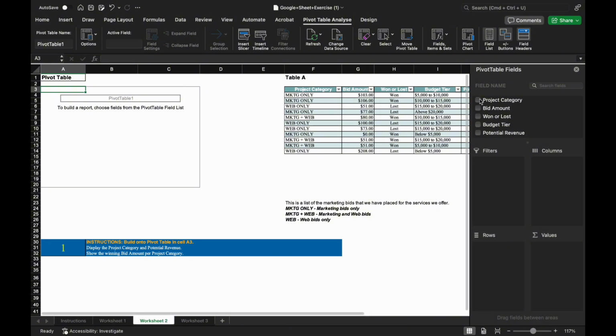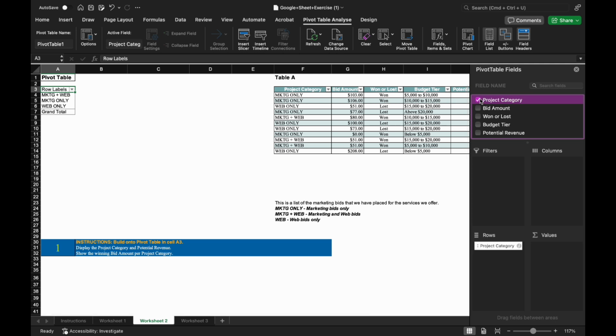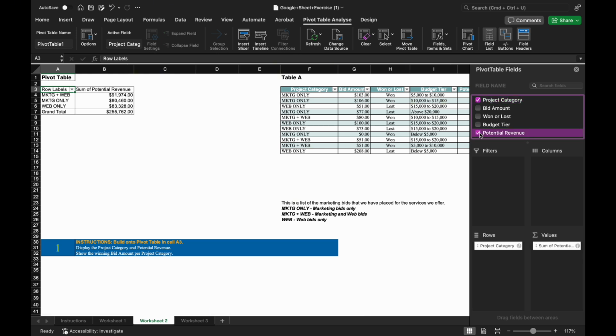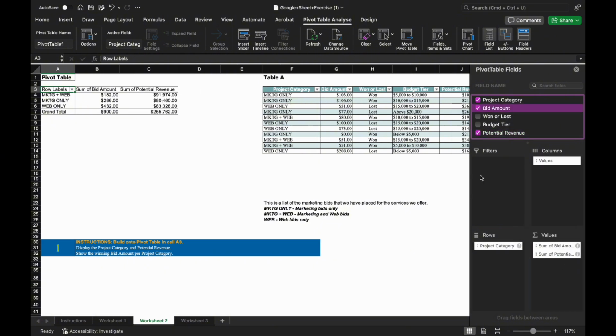Next, we're going to select project category to display in the pivot table. Then I'm going to go ahead and grab the potential revenue. By the way, you can also drag these fields wherever you want them to be displayed. So I'm just going to organize my column header so my potential revenue comes before my bid amount. So I'm just going to switch it up a little here. As you can see, my potential revenue is before my bid amount.